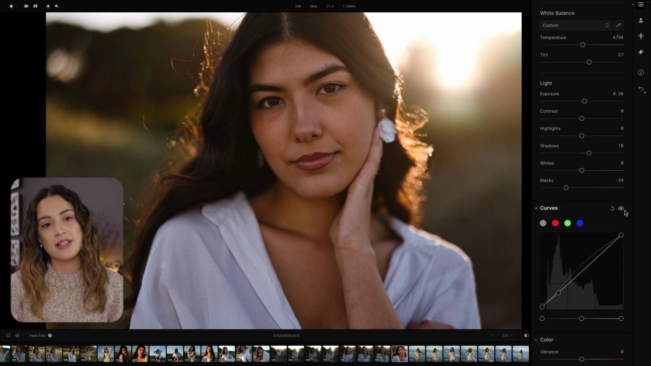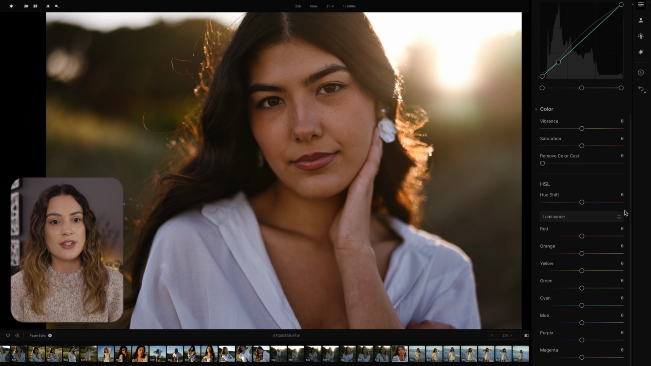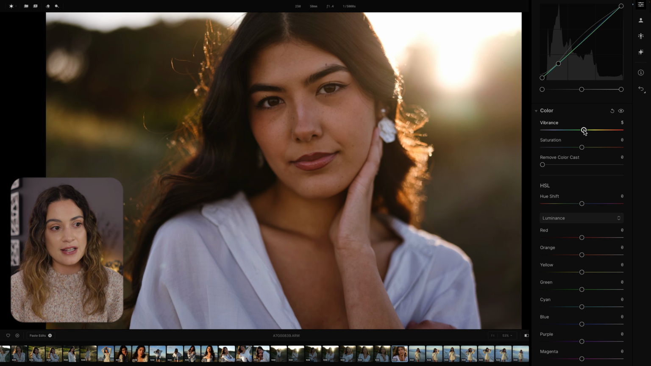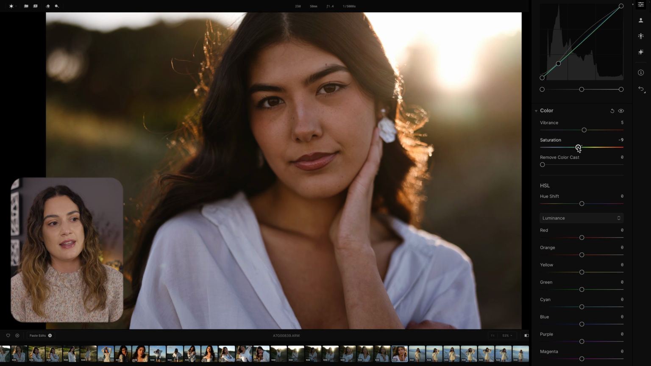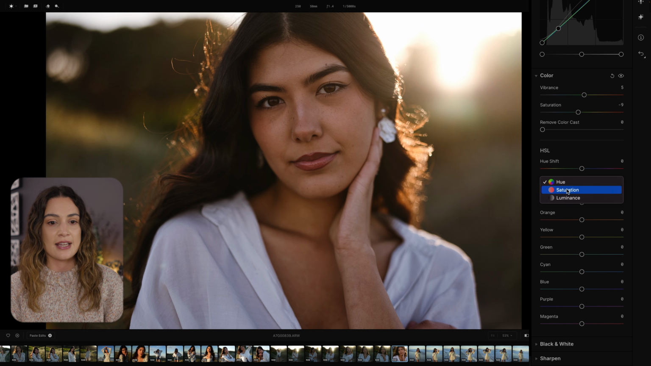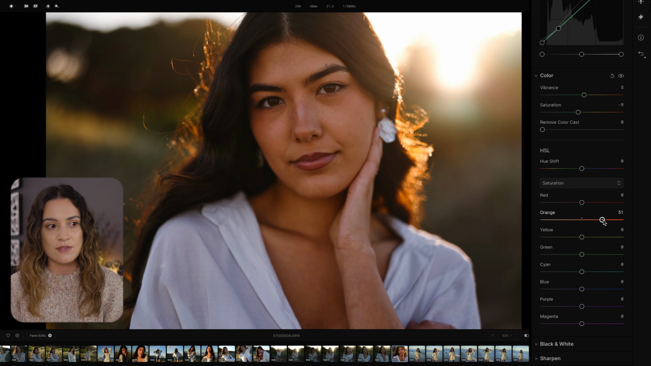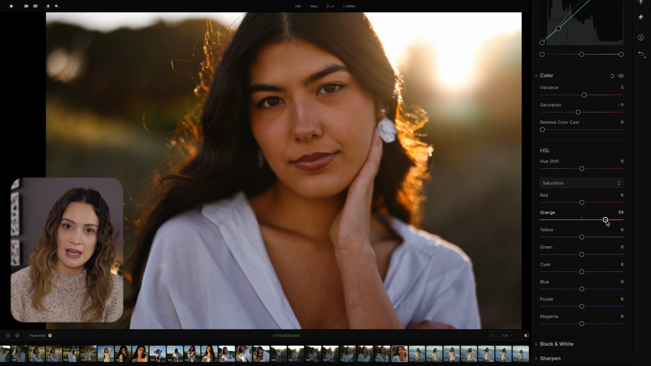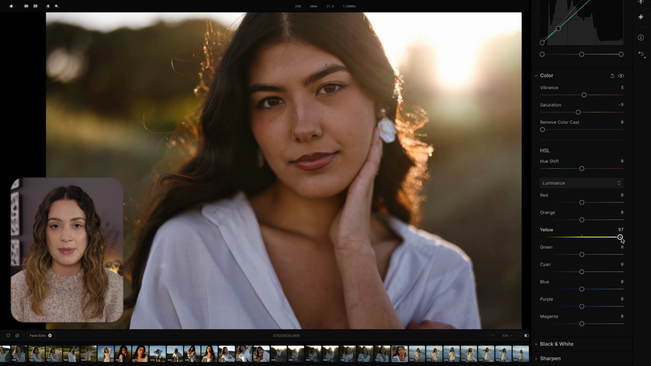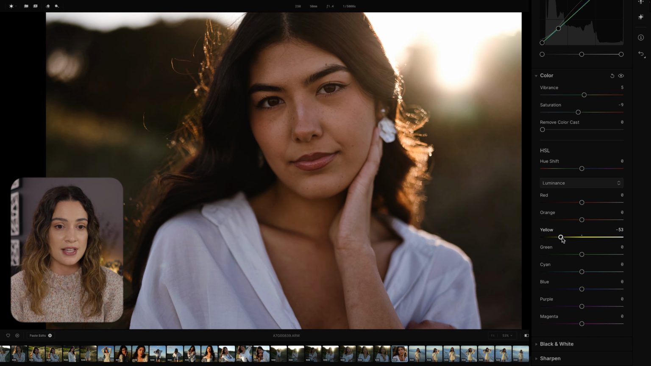Next, I'm going to head down into our color panel. So here I want to increase the vibrance a little bit, and I want to decrease the saturation just a touch. And then we're going to go into our HSL panel. So with HSL, hue controls what the color looks like. Saturation controls how vibrant the color is. So if you pull it that way, it's very vibrant. If you pull it that way, it desaturates this channel specifically. And luminance controls how bright or how dark a color appears in the photo. So there's quite a few things that we can do here.